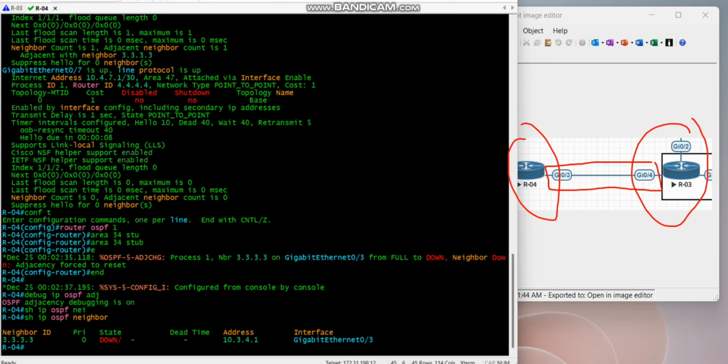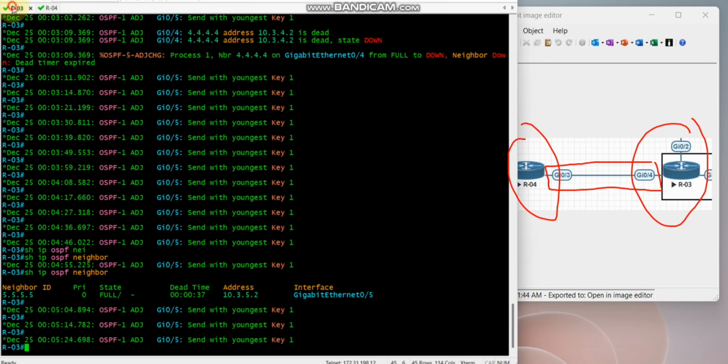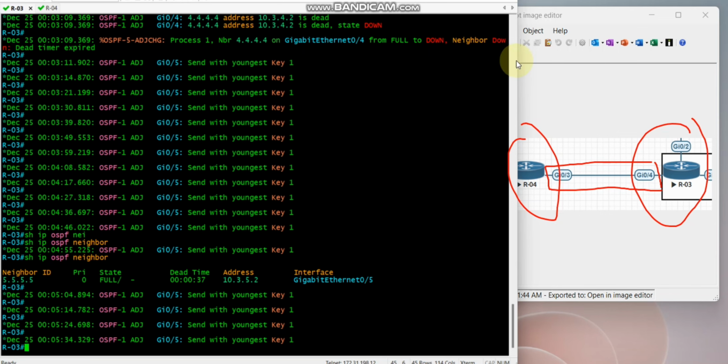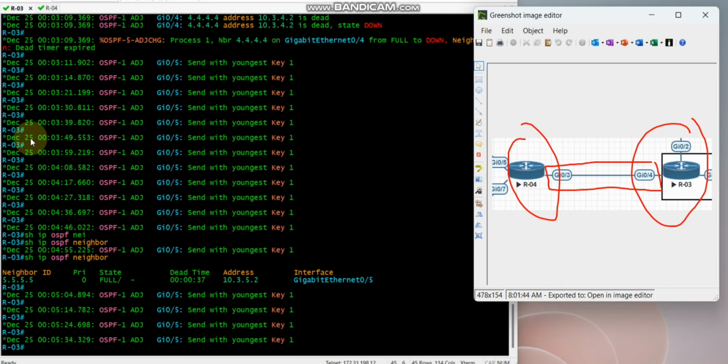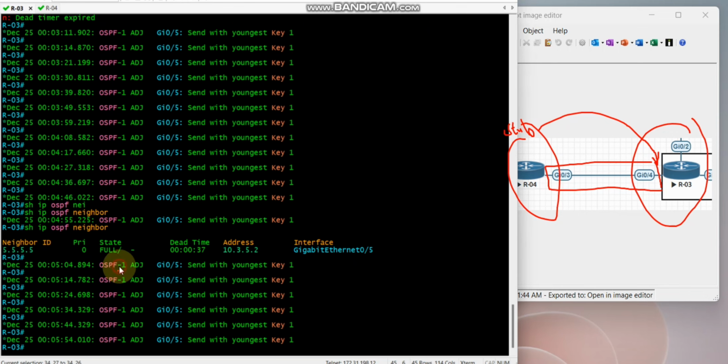So remember we discussed in our first video what down state means, that it hasn't received a hello packet from the neighbor yet. So the OSPF neighbor is in down state, which means it hasn't received any hello packet yet. So in order for this adjacency to come up, we have to configure R3 with stub. So R4 is a stub area, and we have to match this on this interface.